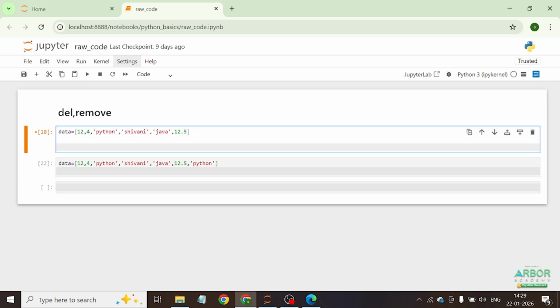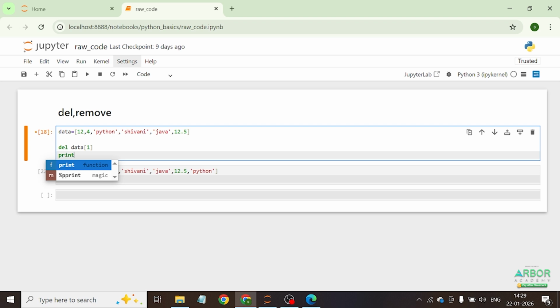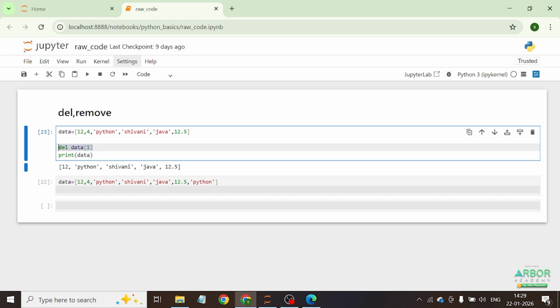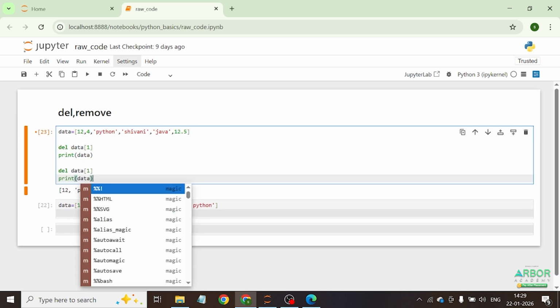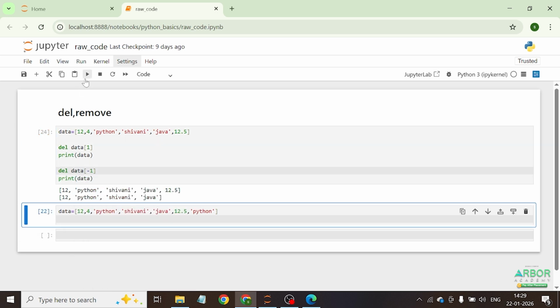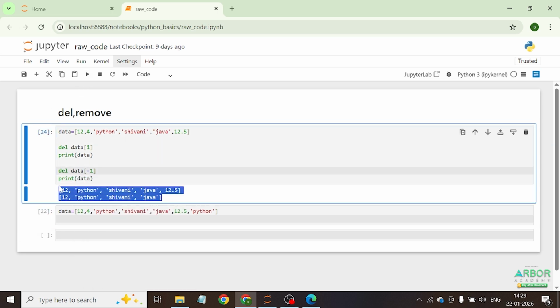I want to delete by the indexing. So del is a keyword, then the data set name, and I want to delete the second value. So 0 and 1. So what will be deleted here? 4. Right? Okay. Now I want to delete the last value. So -1. Okay. So the last value has been deleted.